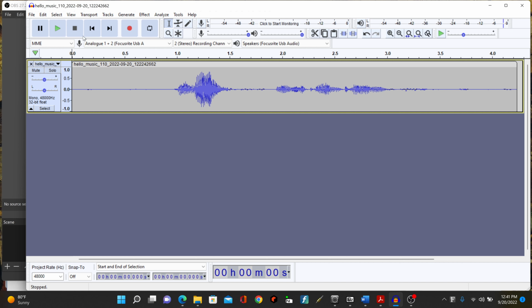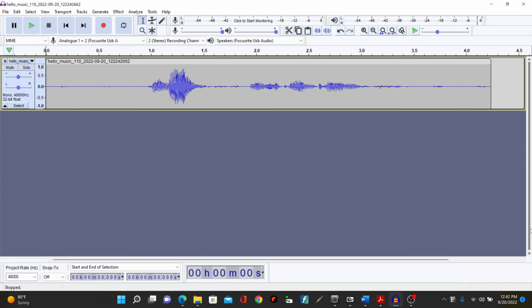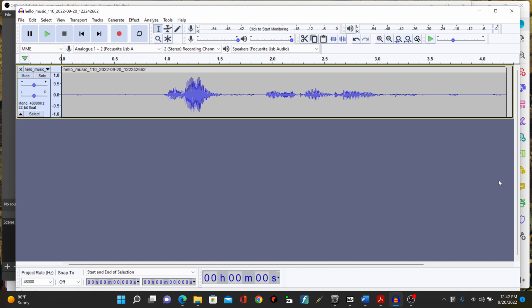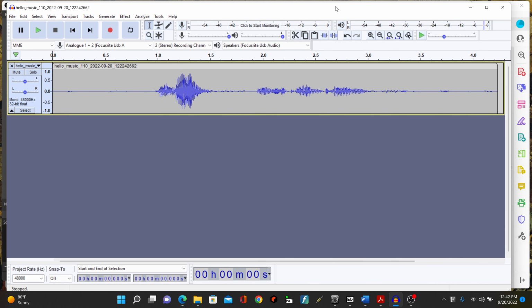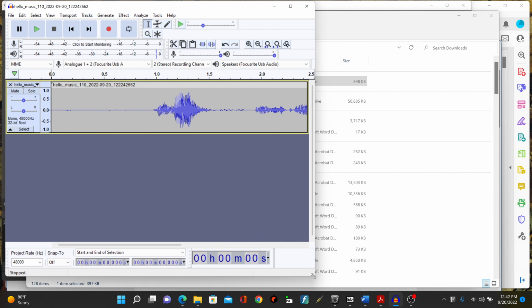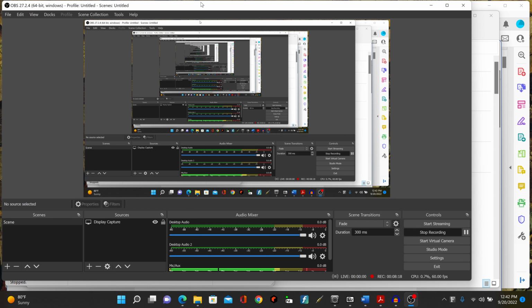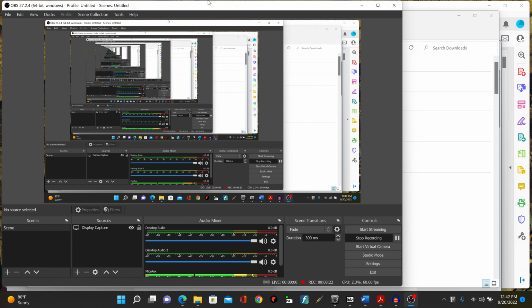All right, and the reason is because, let me just show you this really quickly. I'm going to have to make this smaller here. Again, just so that you can see the relationship between these two applications that I have running. Let me put them side by side here. So here, this is OBS.